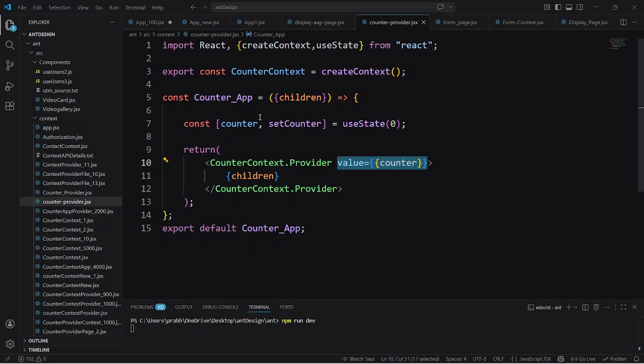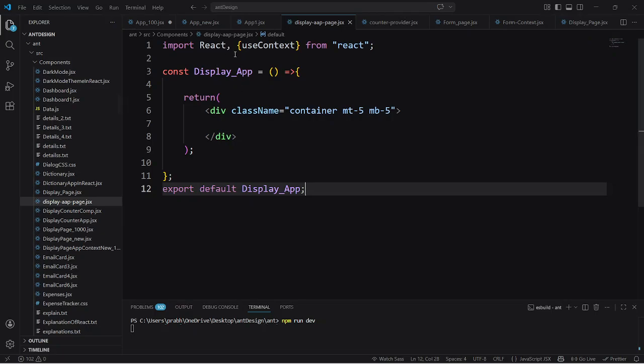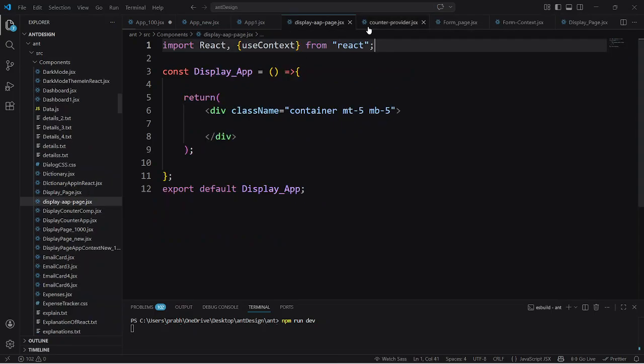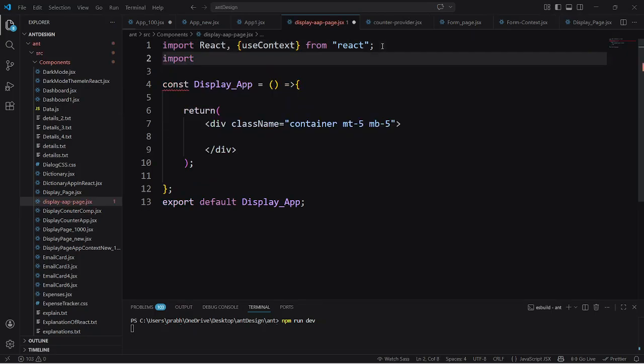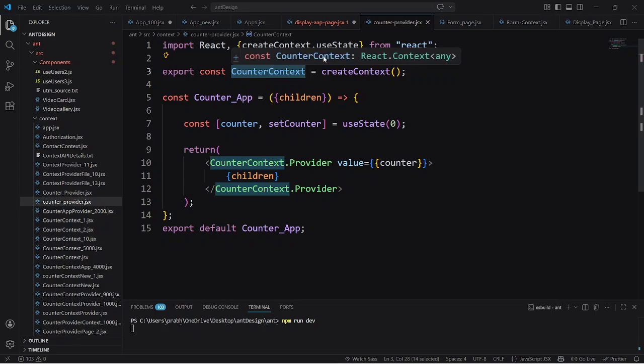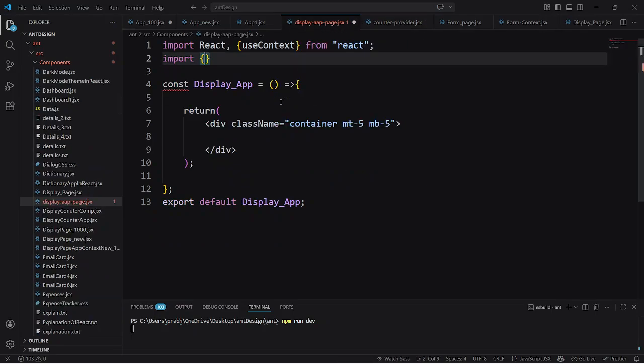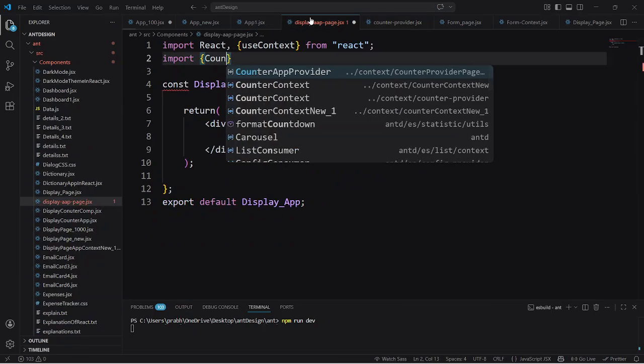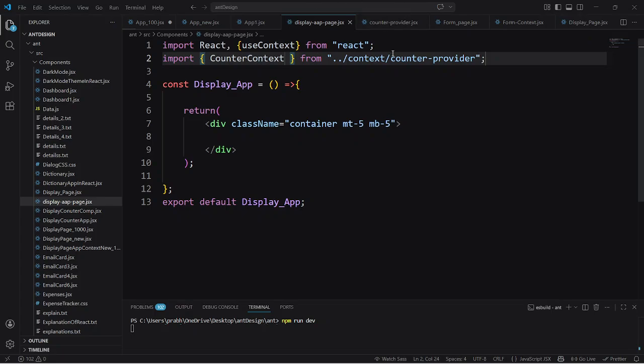So I'm going to use this context provider file on this page. First of all I have to import this counter context from this file to this file. So I'll just say here import, and open and closing curly braces, and I can just say here counter context from this file counter-provider.jsx. Let me just see the name, counter context. So it's counter context, from this file.